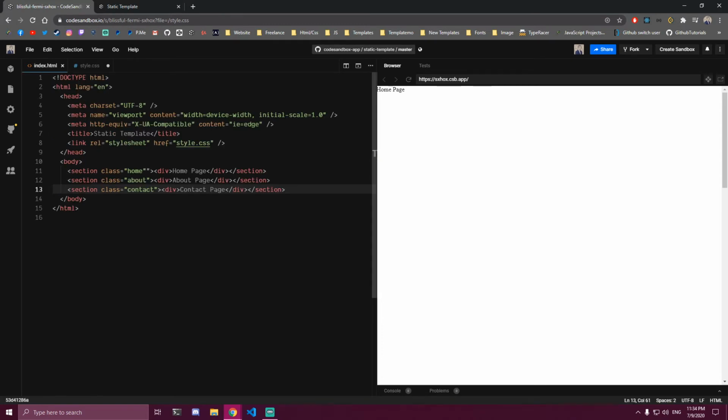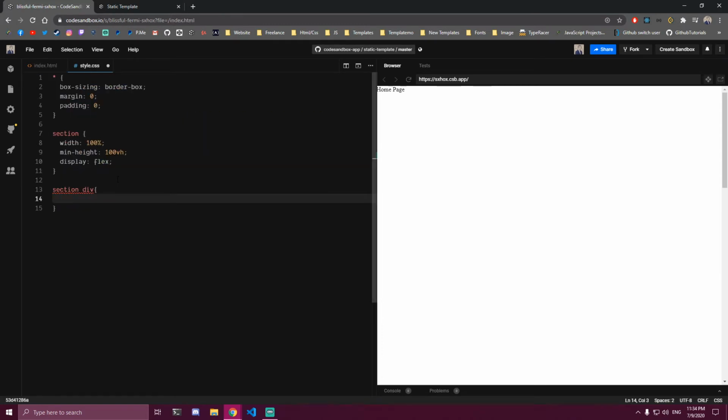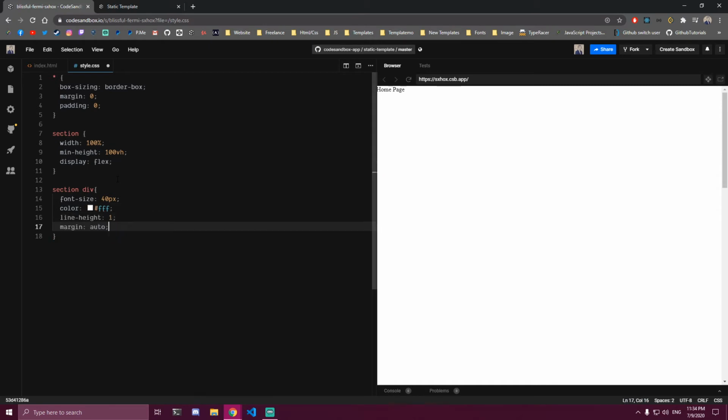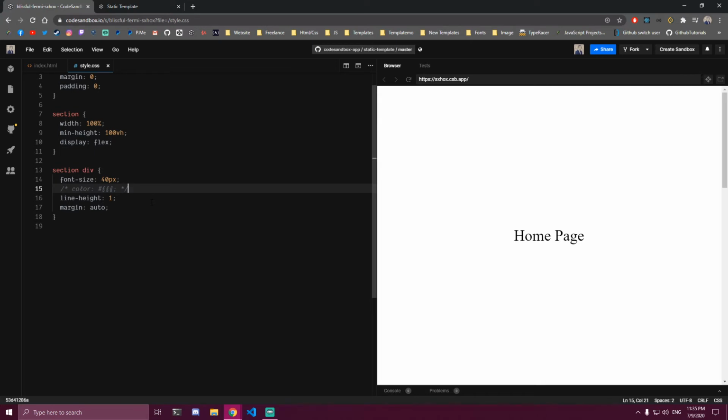After that, we want to target this div inside all the sections. And if I comment this out, you can see that our text is centered, just white here. But if you have display flex on the parent here, adding margin auto is going to center it completely on the page. If you don't know how that works, I have a tutorial on centering elements.